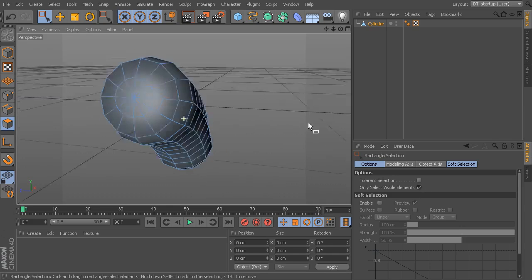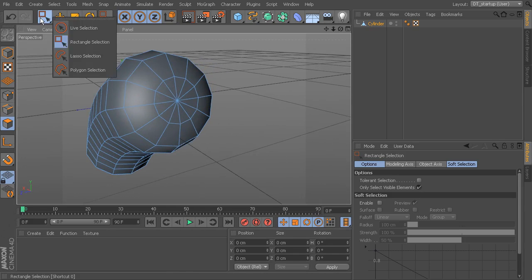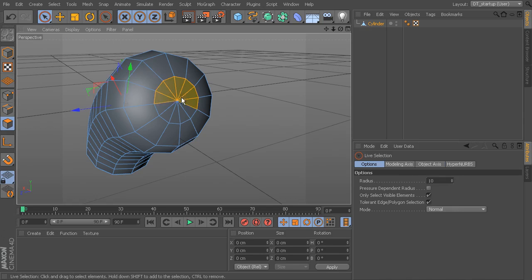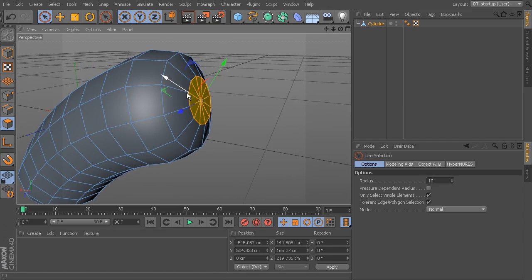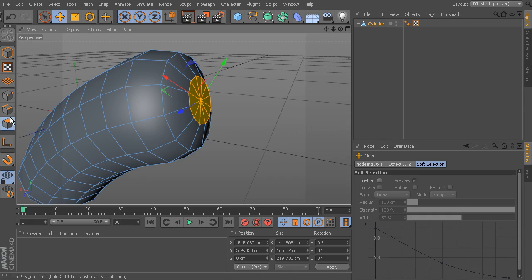Okay, so we're going to use live selection. I'll just select these polygons at the end. You can see that the axis snaps to that. Now I want to move those back. So we're going to go and activate move. So we've got the polygon mode, and now we're using move.